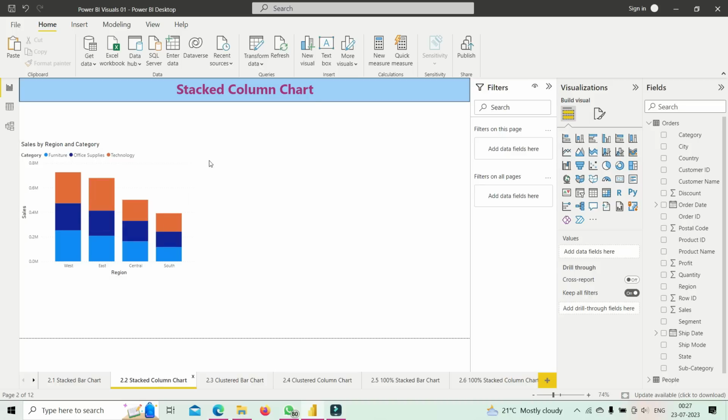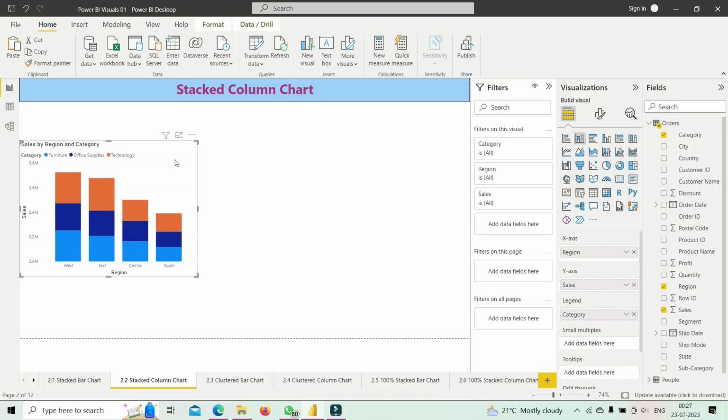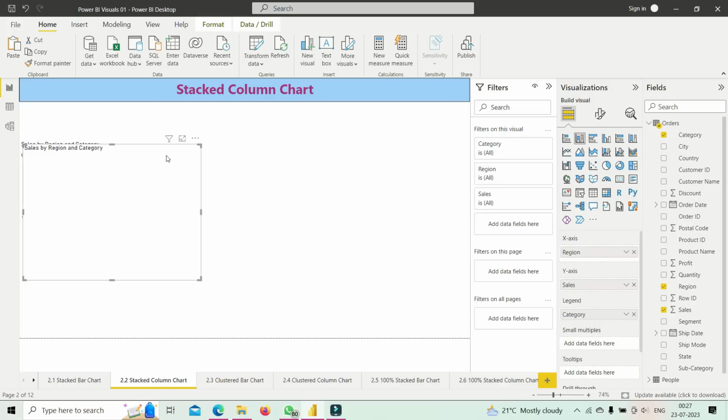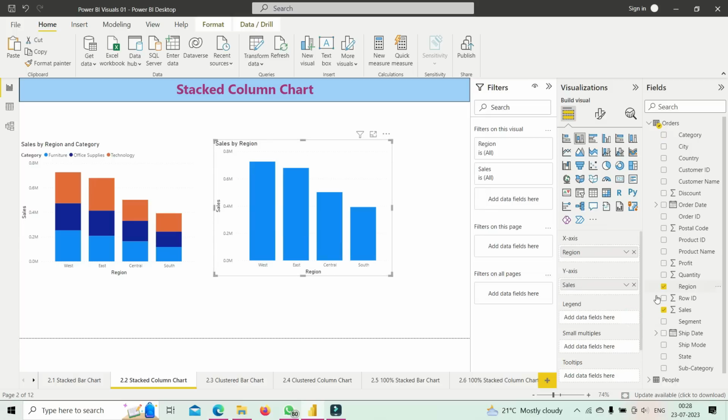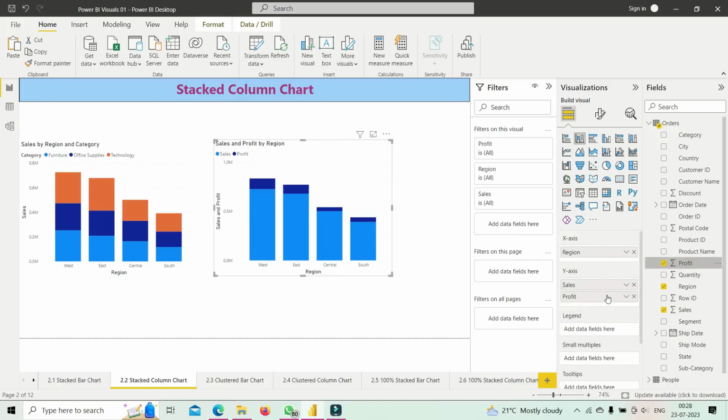And now we'll do the same thing here. We'll remove the category, and along the values we'll move the profit or another numerical value if you want. See here. Now for each region we can compare the sales and profit here. Here the light blue color represents the sales and the dark blue color represents the profit. So we can see for the west region this is the total sales and this is the total profit here.